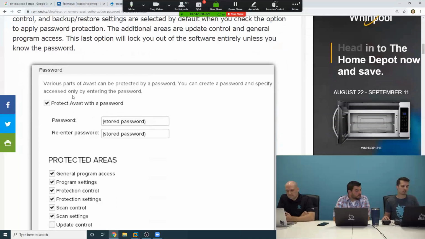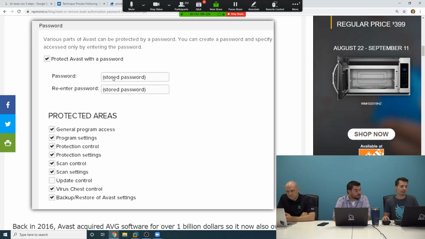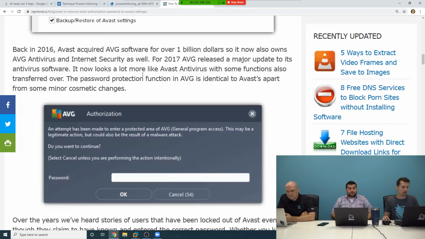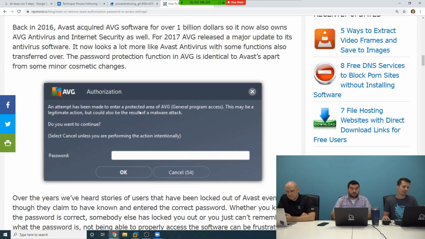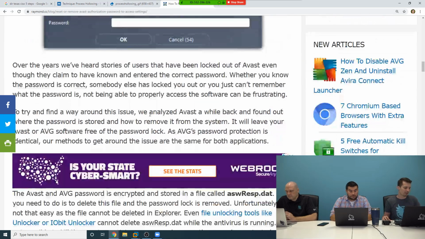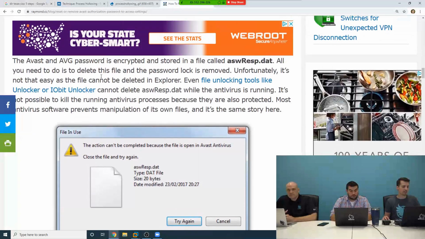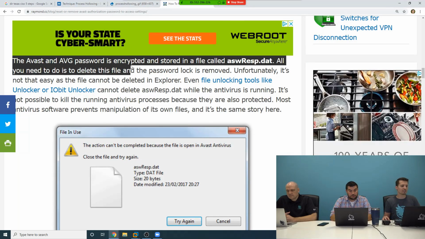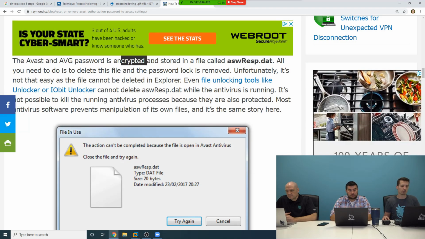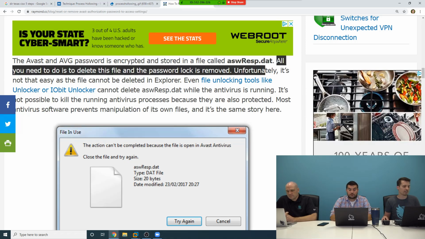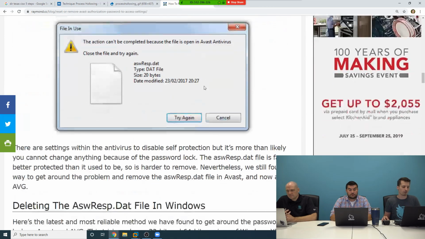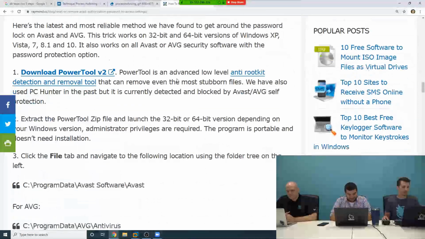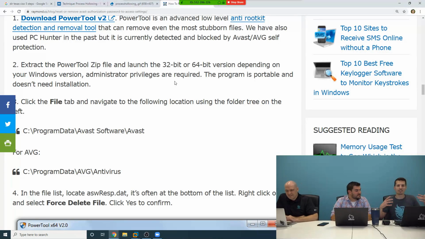So once again, they actually go in here and show that instead of providing the protected Avast password, one of their techniques, and AVG has a very similar code base now that Avast and AVG have bought each other, you see that the long story short is they come out and said, you know what? Within the Avast and AVG software, there's this encrypted file called asw.rsep.dat. And all you need to do is delete this file and the password lock is removed. And voila, you can delete it using these tools. Oh boy. And that's what allows you to do it. So a great example of files.